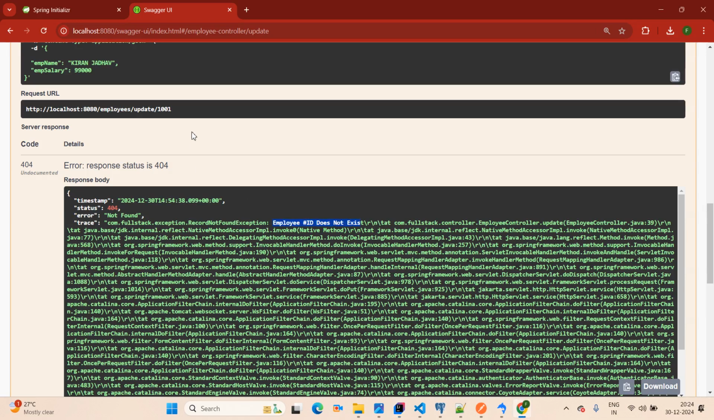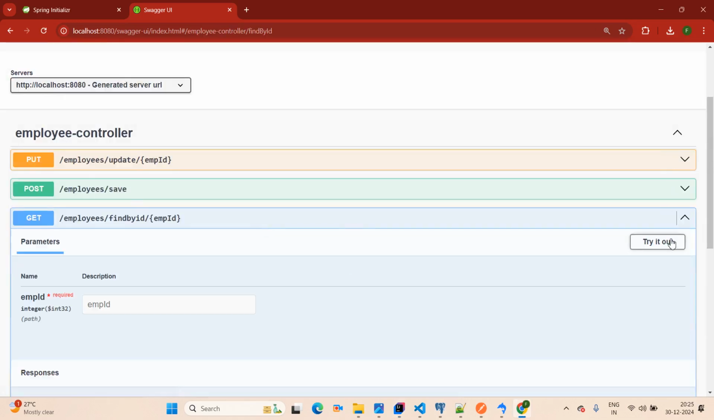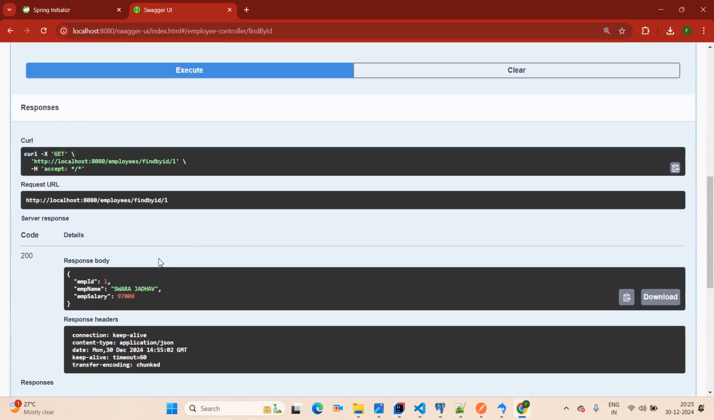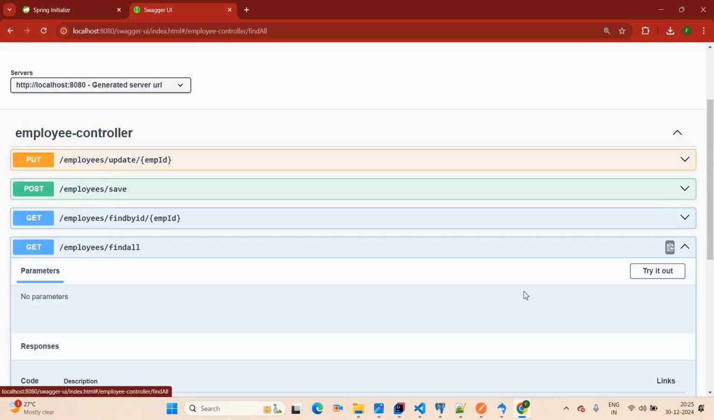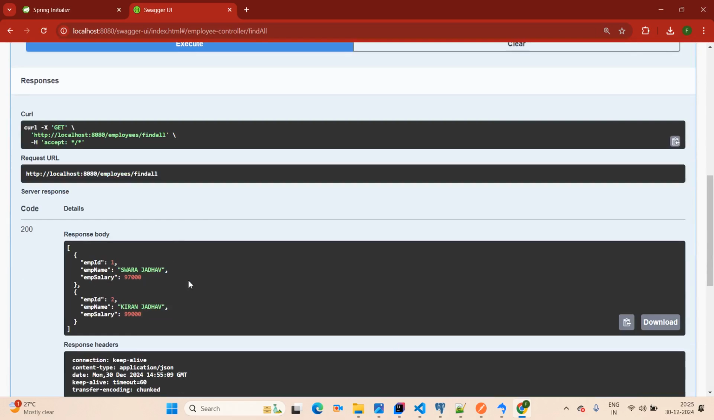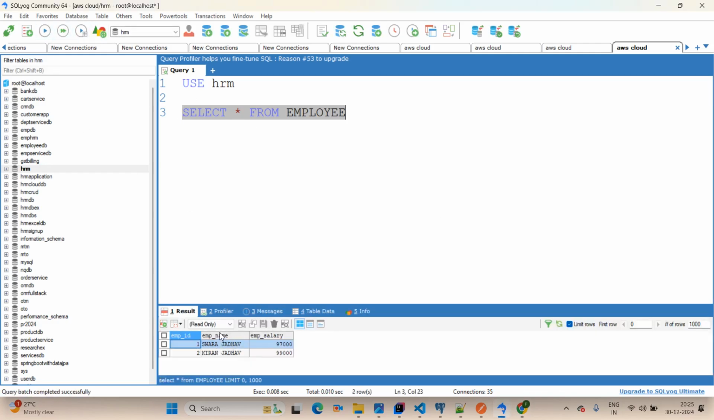Now coming to next, we are just trying to find by ID. I am passing here 1. It will fetch Sora details. See, here is the available data. Now findAll. You can simply try it out, execute. It will fetch 2 records, and the same records are available in our database as well. If you want to check, you can simply use select star from employee. There are 2 records available.